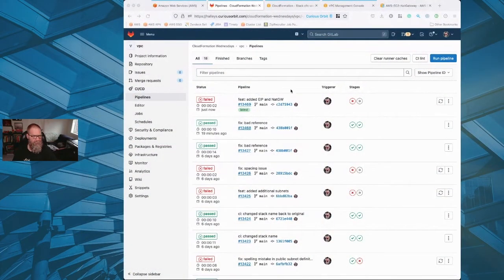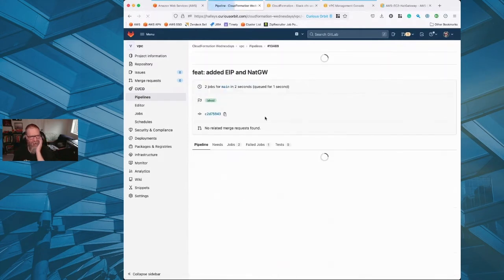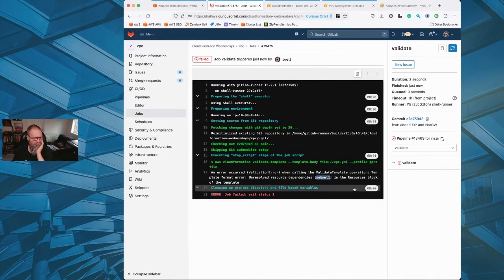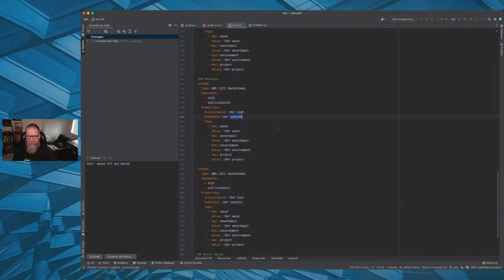Okay. Look at that, failed immediately. So I probably got a spelling mistake. Let's see what I did wrong. Subnet1 in the resource block. What did I do? Template error, unresolved resource name Subnet1. Oh yeah, here, I'll show you what I did. See these? These aren't Subnet, it's PublicSubnet0 and PublicSubnet1.